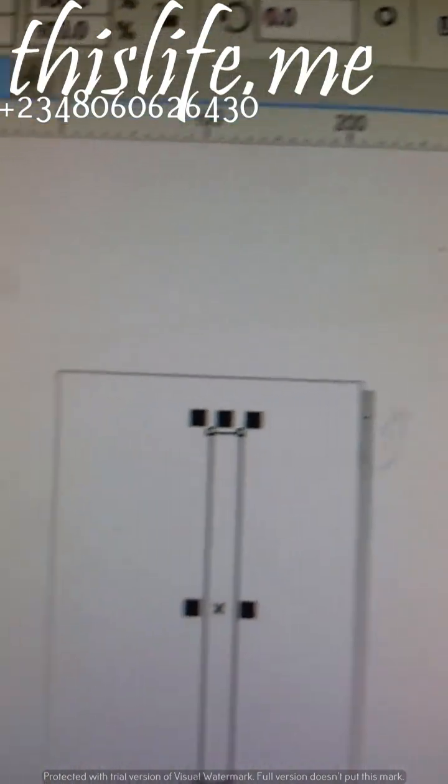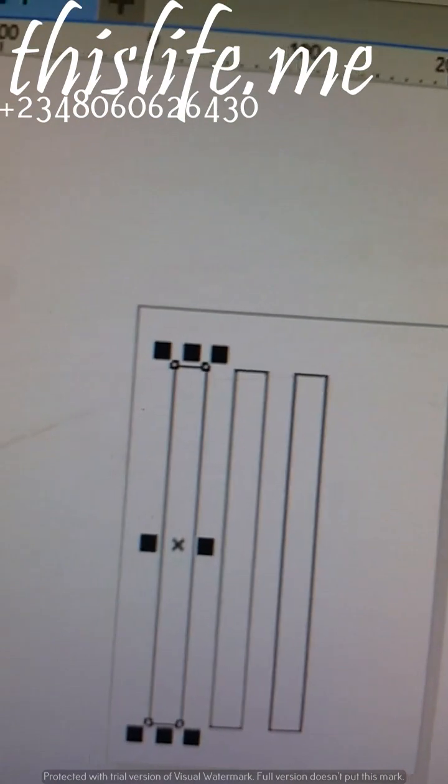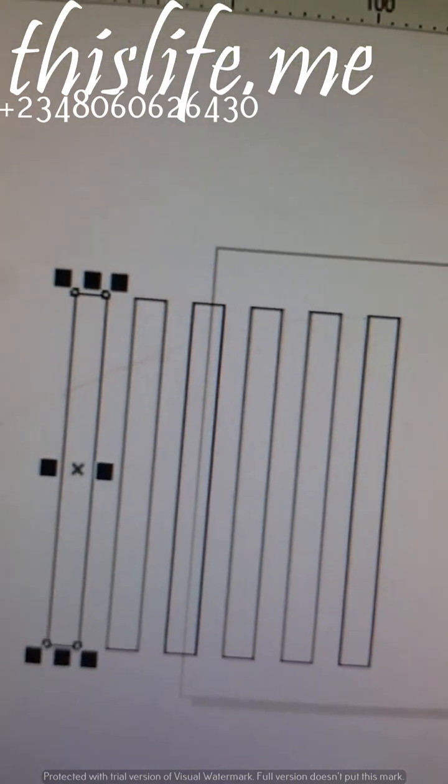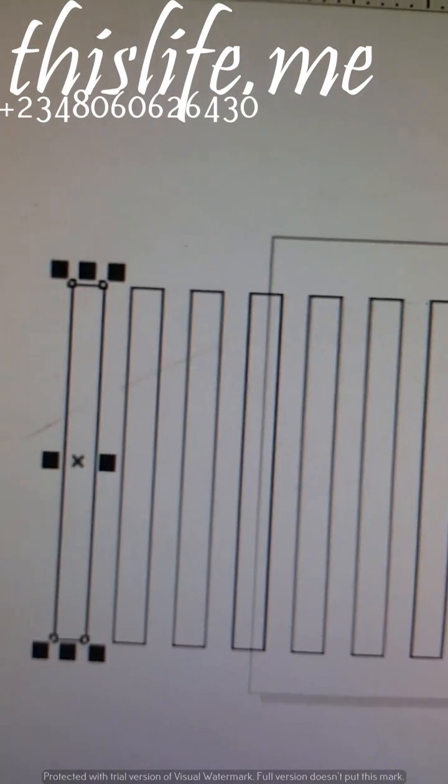Now click apply. You can see that the arrangement is even and uniform throughout the configuration. It's because of the exact measurement.